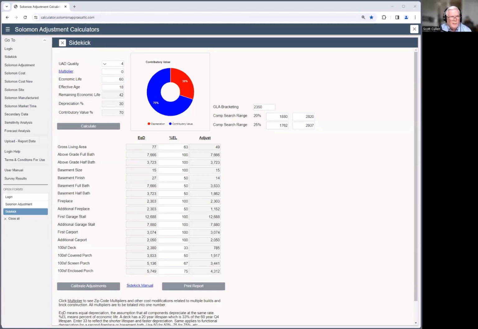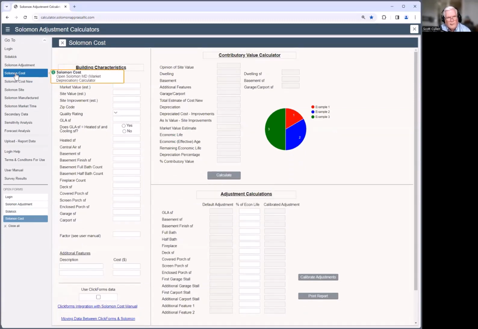And then we spent some time and developed what I think is the single, if you could only have one tool within Solomon, I think it would be this one.